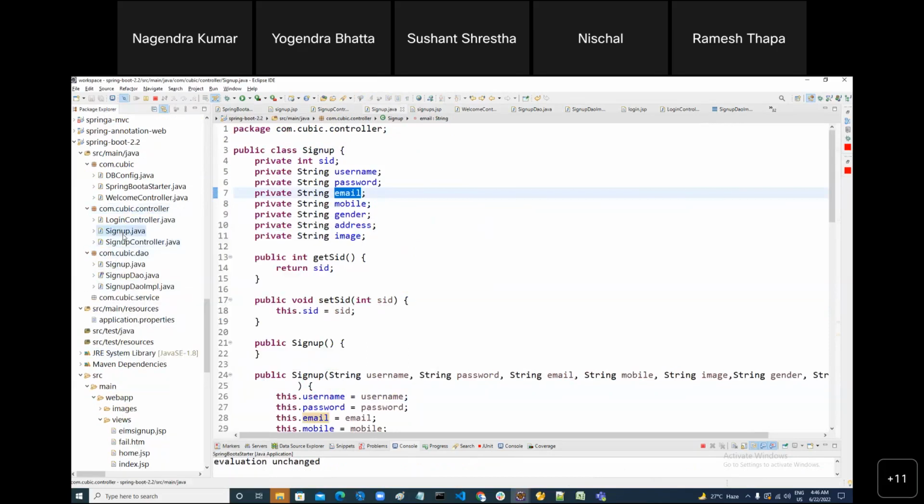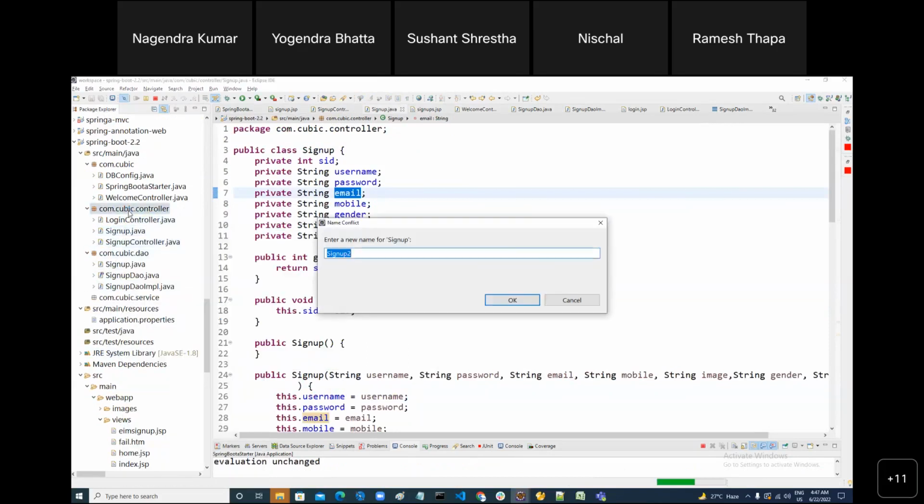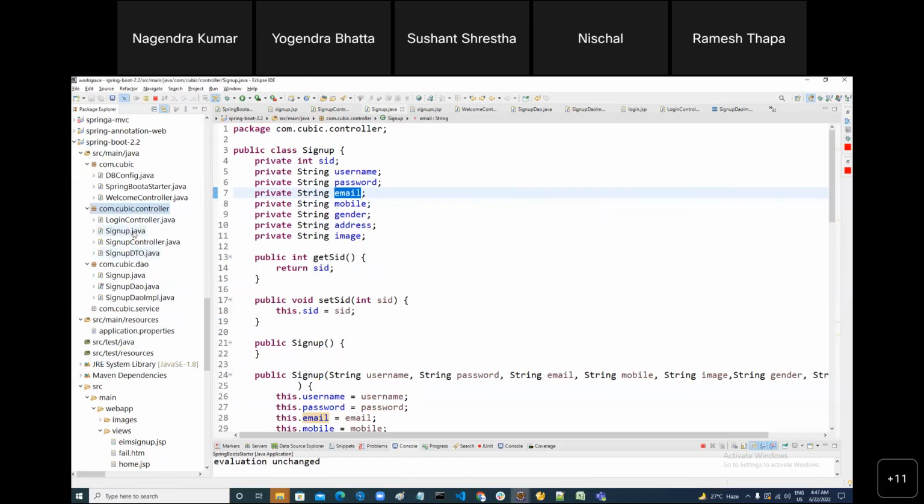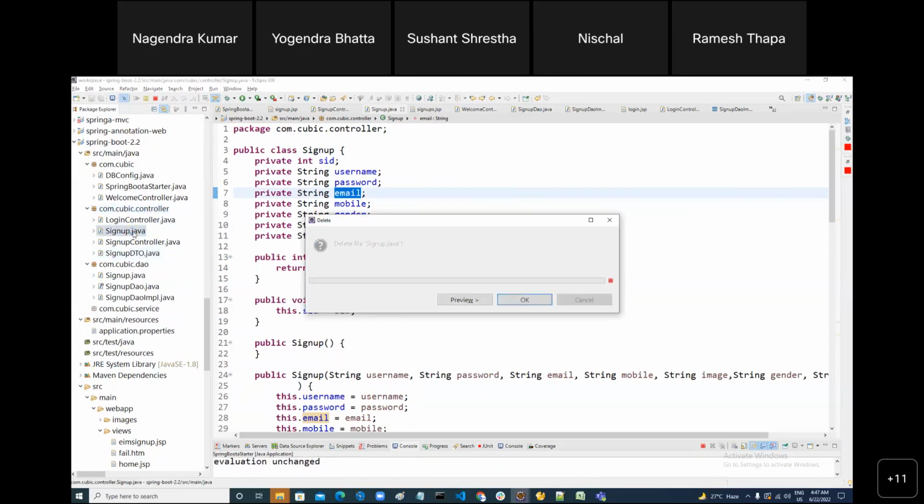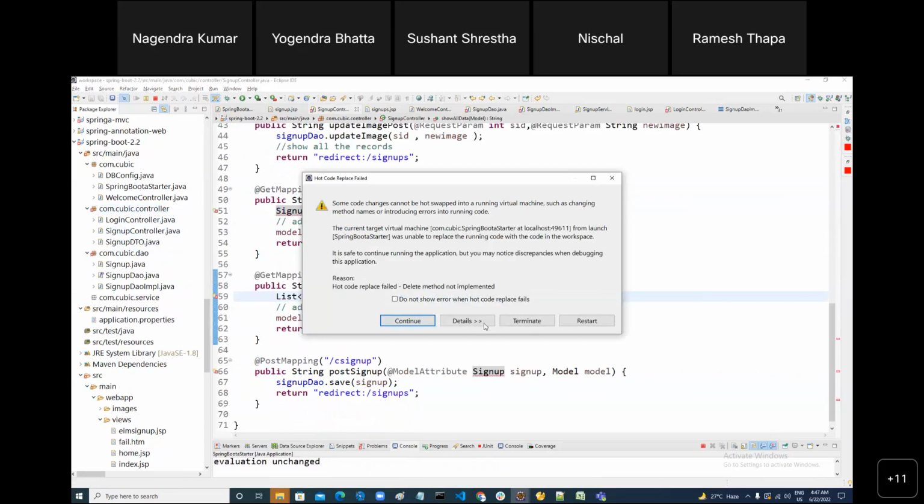I'm keeping the same attributes, but in real life it may be the same, may not. And its name I'm giving as DTO. You can give any name, DTO, VO, right? This is the convention. This sign up I'm going to delete. This makes sense? Yes, sir.